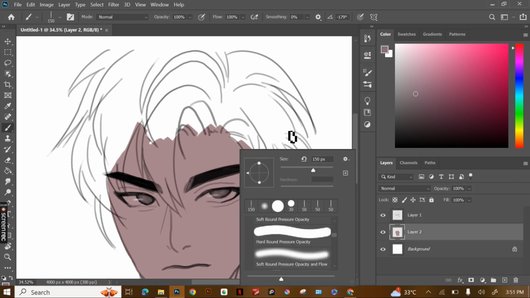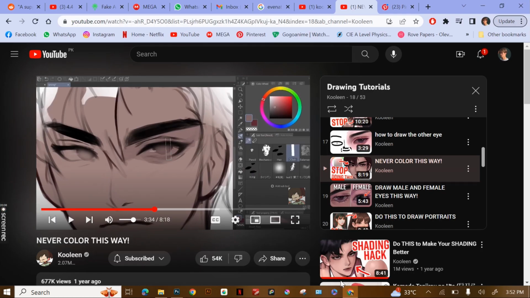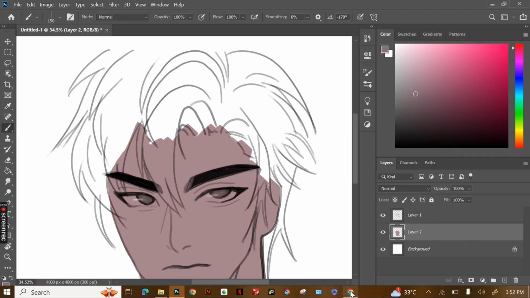Okay, so we are going with the shading. As you can see, I'm attempting to shade, but I didn't really do a very good job. And I'm also struggling to pick the color.